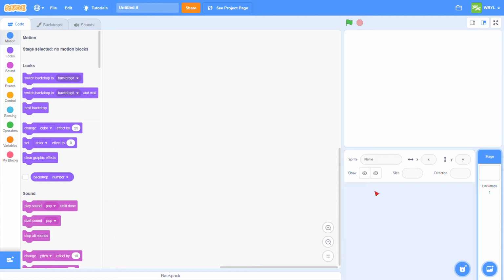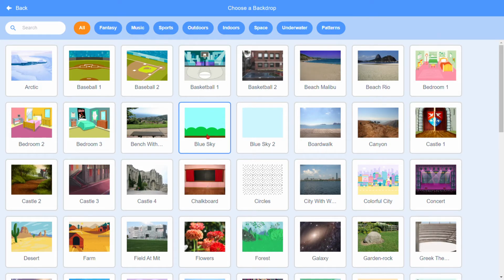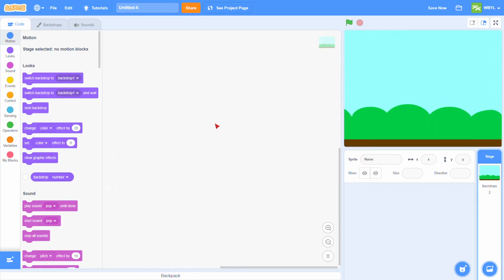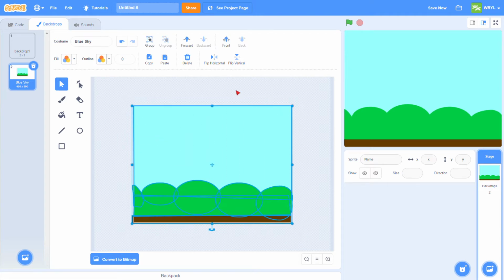The first thing we're going to do is choose our backdrop. So you're going to go over here to the blue circle with the white hills in it, and our backdrop today is going to be blue sky. Now make sure you have your stage highlighted right here, blue. Then we'll go to our backdrops right here where we can edit them. We are going to get this select tool at the top, hold it down, drag, and select this whole background here. Then we will copy it.